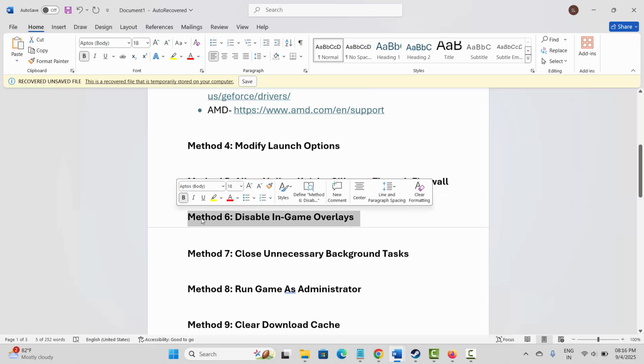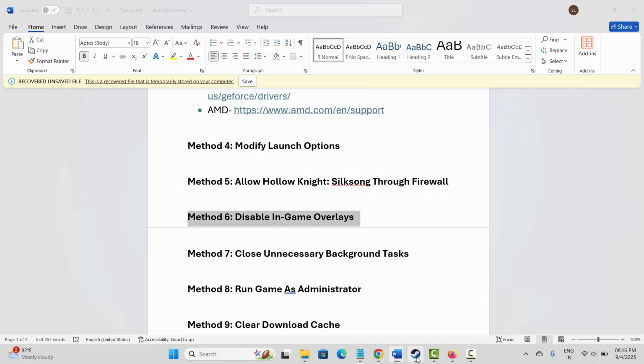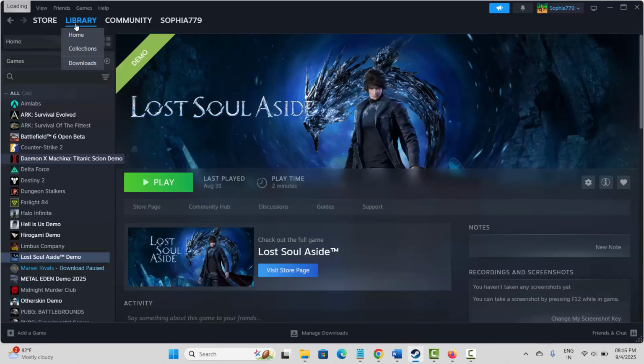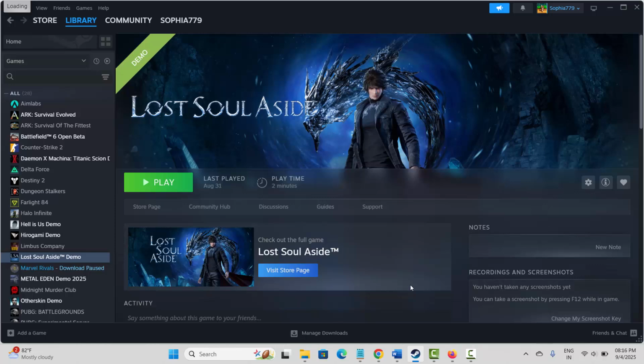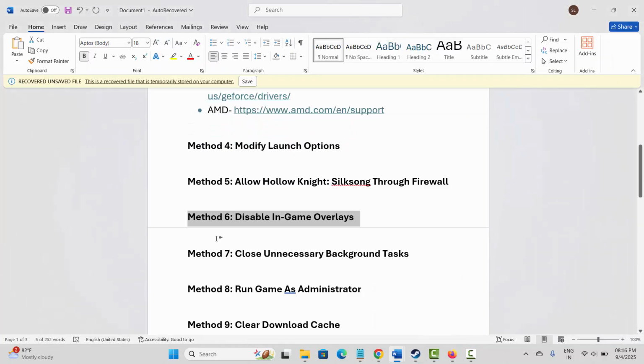Next is to disable in-game overlays. For that, go to Steam. Under library section, select your game, right click on it, click on properties, then click on general. Here, enable the Steam overlay while in game option. It will be enabled by default. You simply need to click on it and it will be disabled. After that, launch the game and see if you can play it.